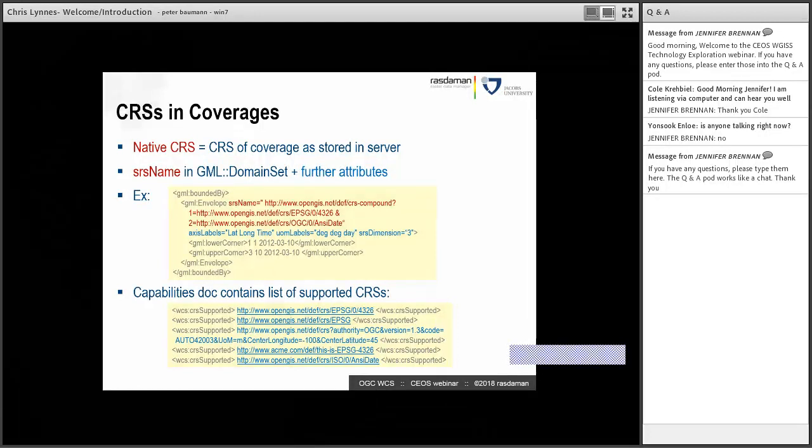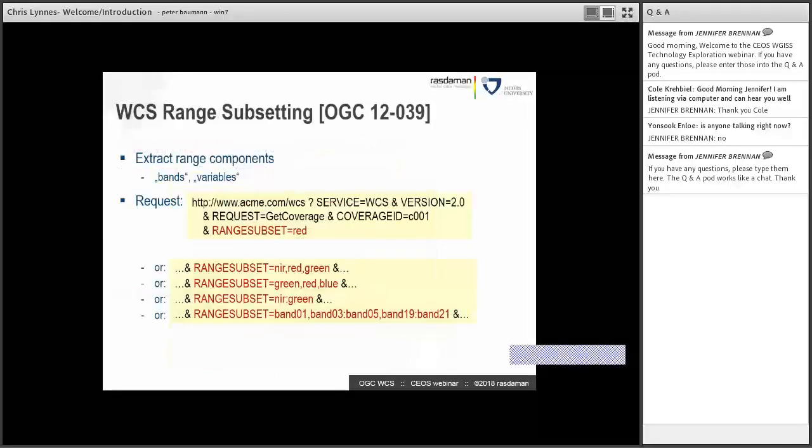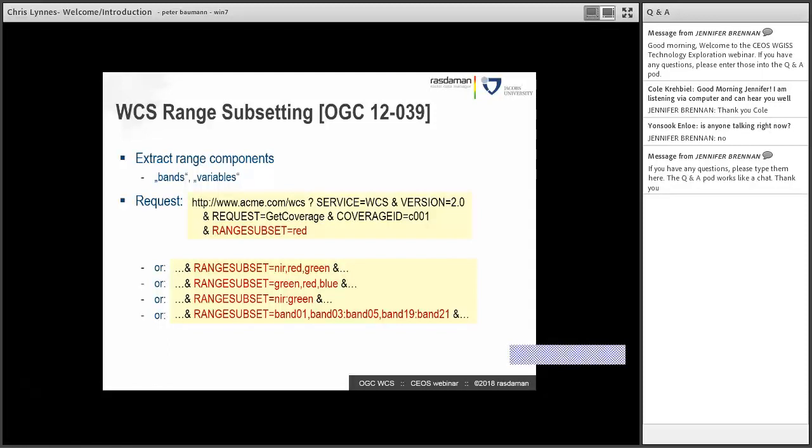And now let us look at a particular extension. I picked this one, the range subsetting, because it's very necessary. It allows us to extract bands or variables from some hyperspectral image, and also because it shows a very simple principle by just extending the number of parameters. It's still a GetCoverage request, but we have a range subset parameter now which indicates which bands we want. So we can extract red. You can extract a false color image by saying NIR, red, green.